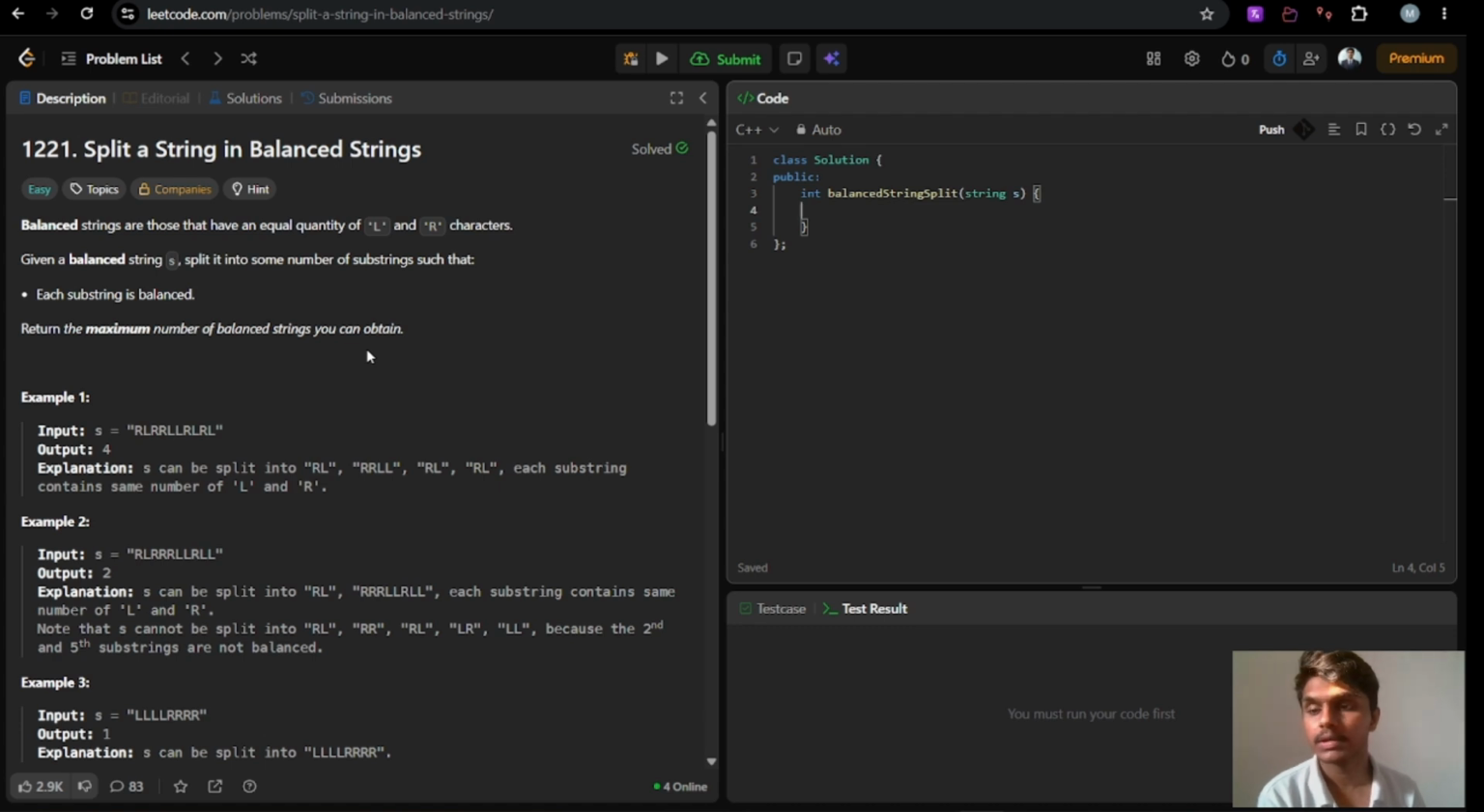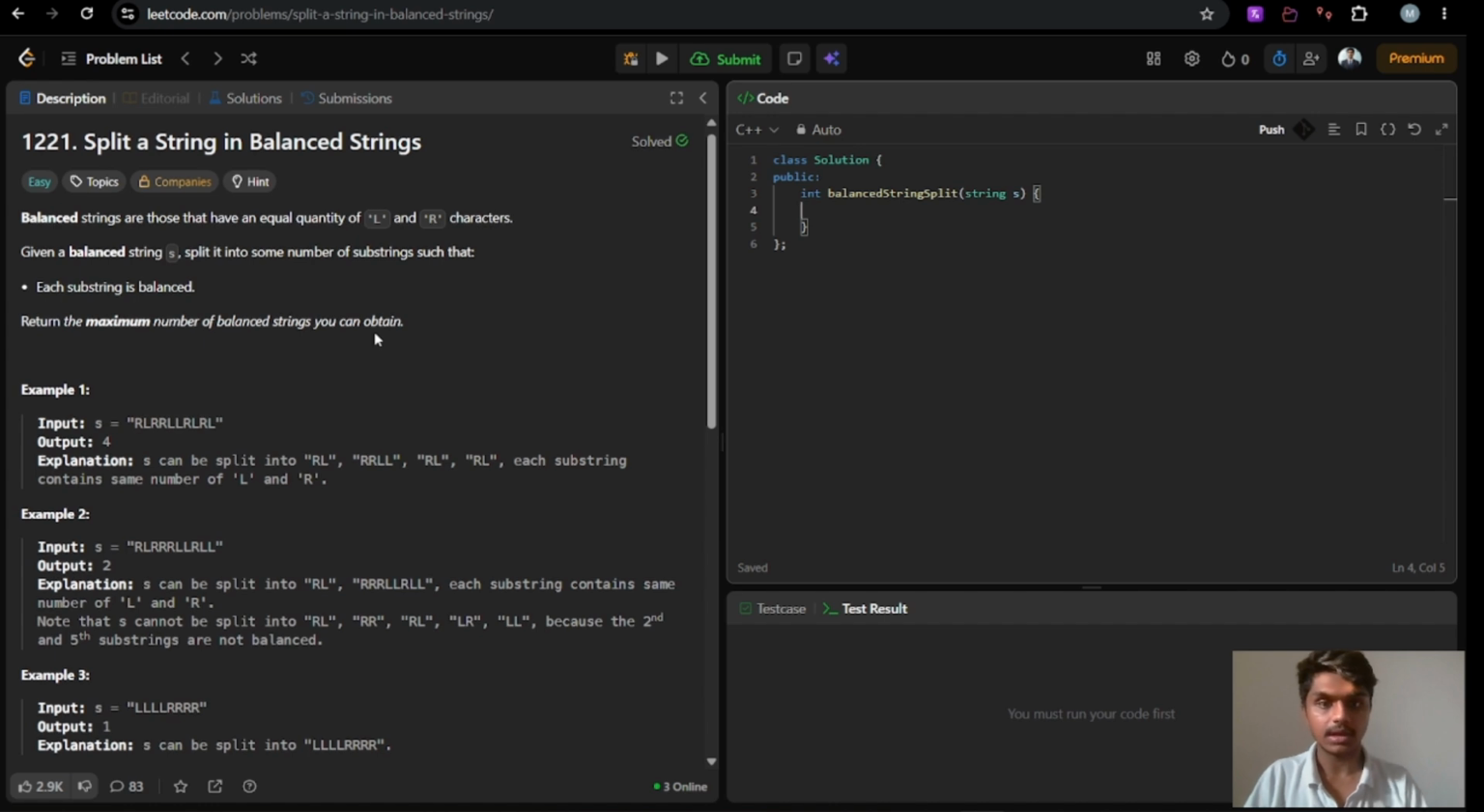So here we are given a string S as an input, and it consists of L and R, that means left and right, and we have to check whether the string has a balanced number of left and right or not. So as L and R come together, it can be said to be balanced, or R and L. RRLL is also balanced, so it will also be counted.